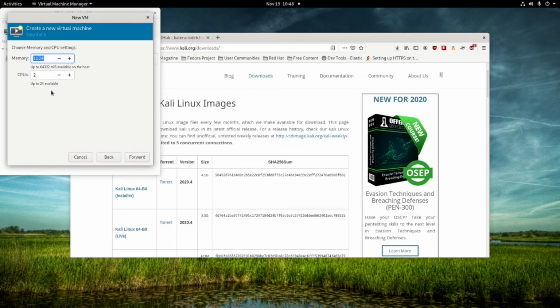How much memory do you want to use? Let's give it around 4 gigs of RAM here. How many CPUs? We'll give it 4 cores to use. And 20 gigs for the disk.